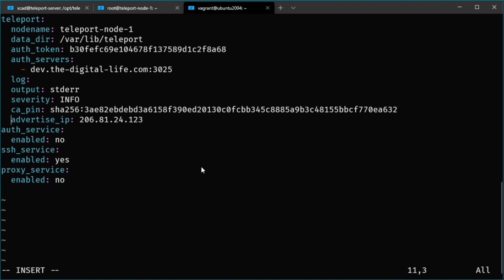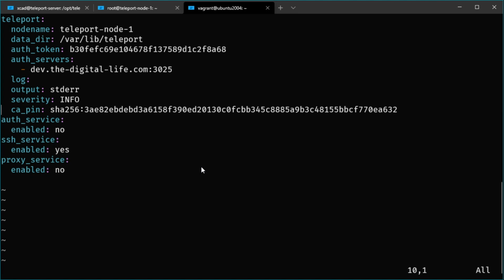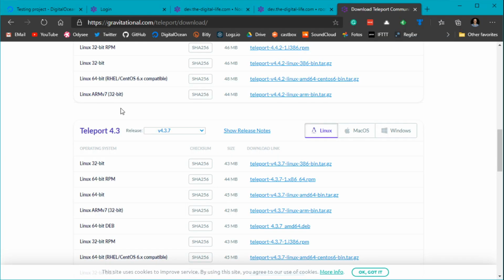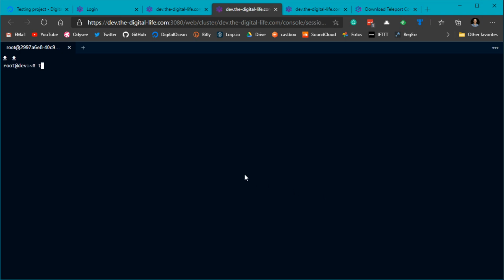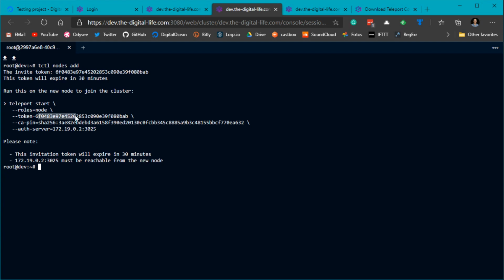So the first change we need to do is we need to delete the advertised IP address and replace this with a complete new token, because we cannot use the same token on another server. So let's just go to our cluster here, connect a new shell with the root user and enter the tctl nodes add. That will create a new invitation token. We can just simply copy.